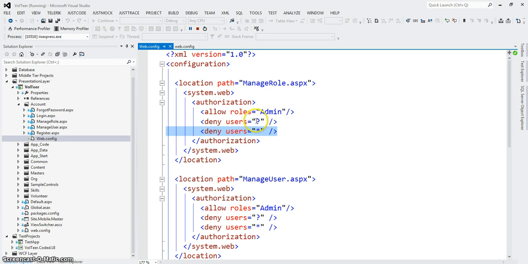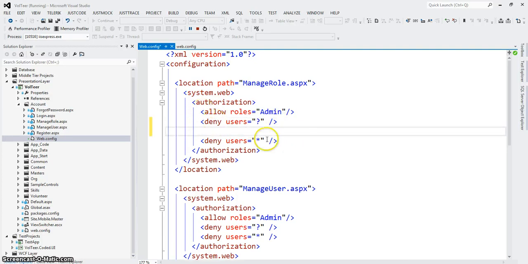Let me say this again. The user is already logged in. They don't have the role. They are authenticated. If they fall through these two, we want to deny them outright. So this is what's going to actually kick them back to the login screen. He's not authorized. He is authenticated. He goes back to the login screen. We did that for each one.